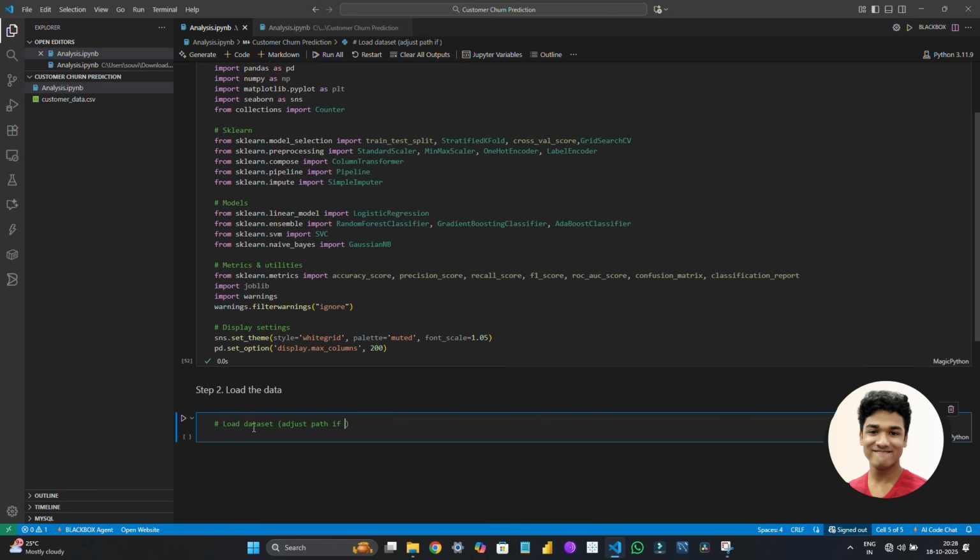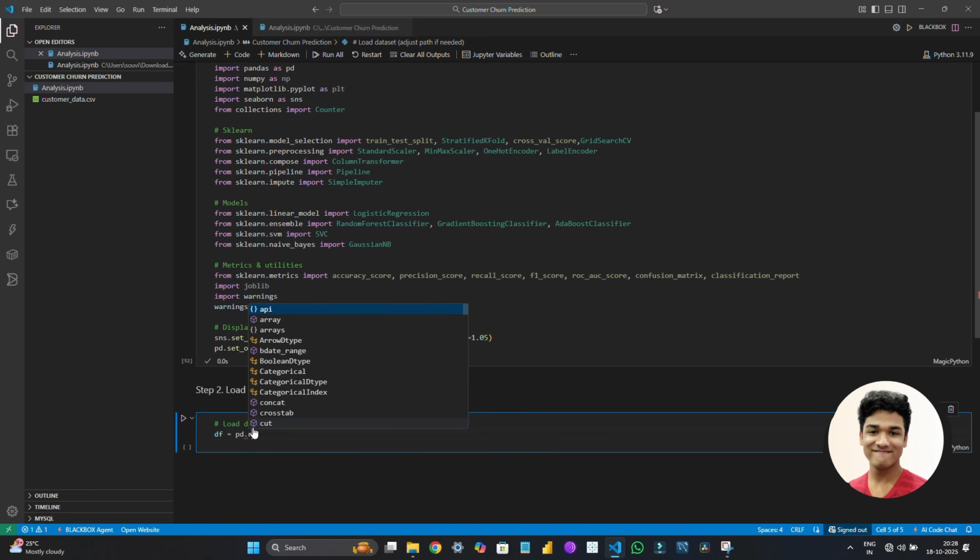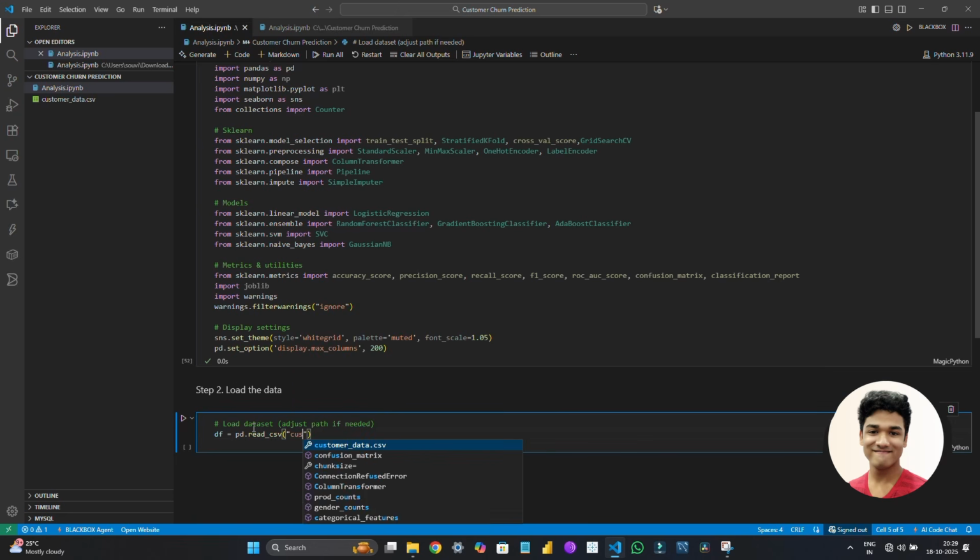Step 2 is loading the data. df equals pd.read_csv customer_data.csv, print shape df.shape, df.head. This loads the CSV into a data frame, prints the shape, rows by columns, and head prints the first 5 rows.